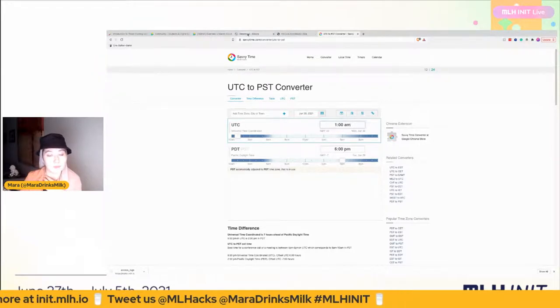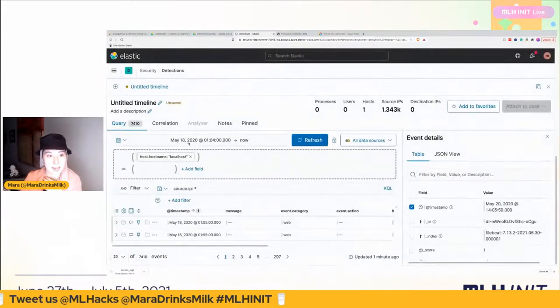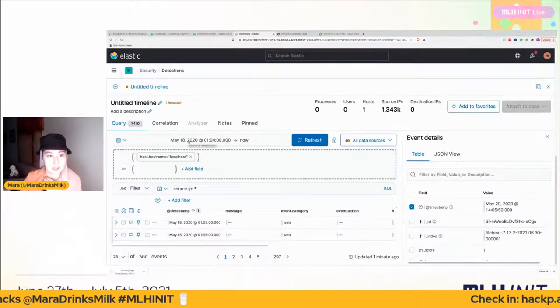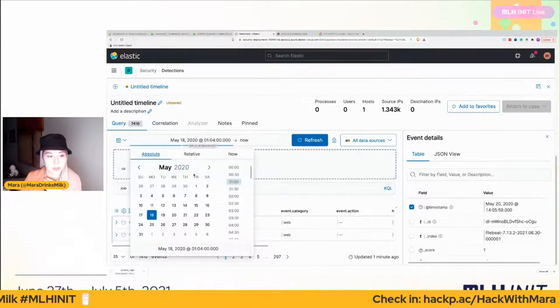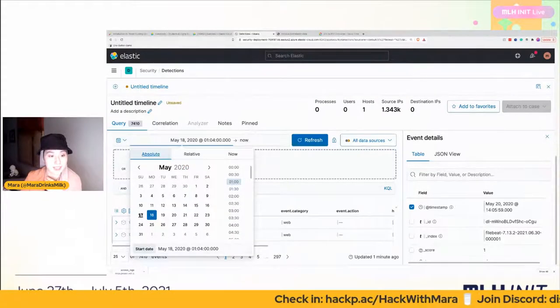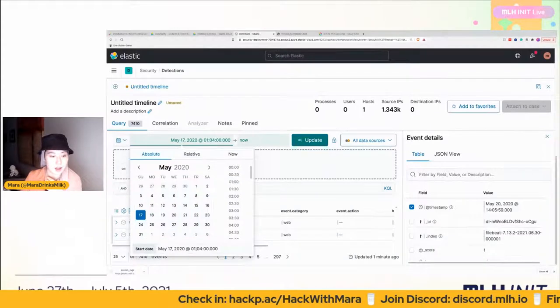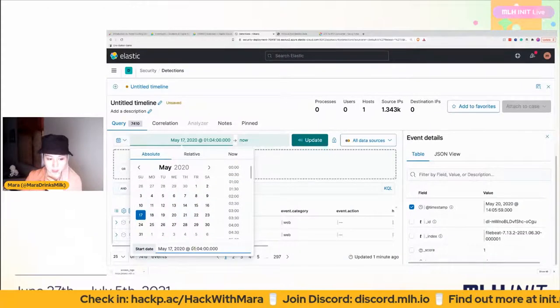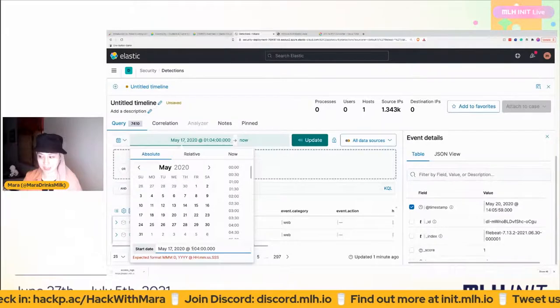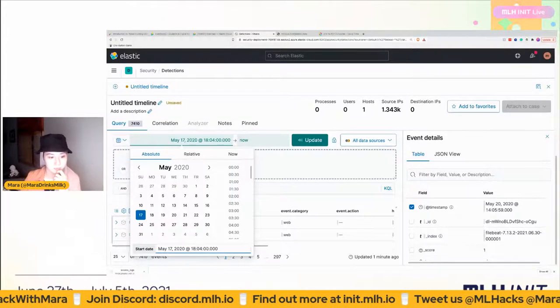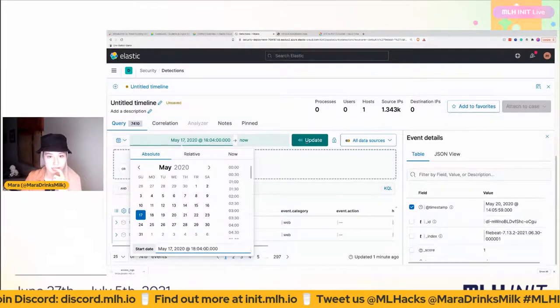So instead of wanting to look at May 18th, 1:04 a.m., I'm actually going to go ahead and look at May 17th. Instead of 1, we're going to go ahead and look at 18. So that's going to be 6 p.m. Go ahead and update that.